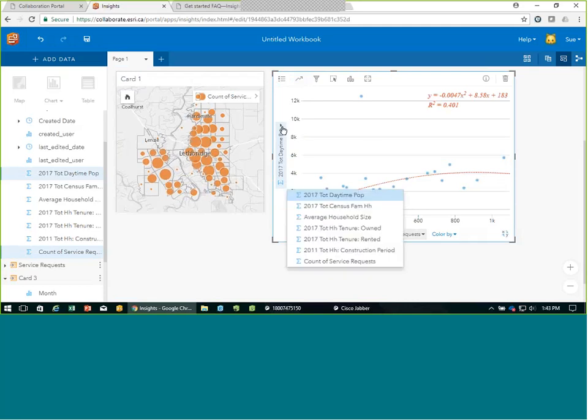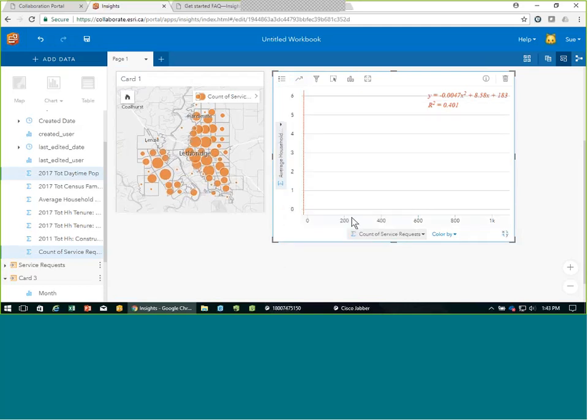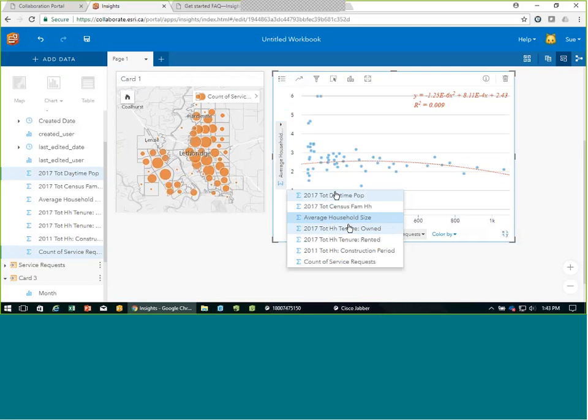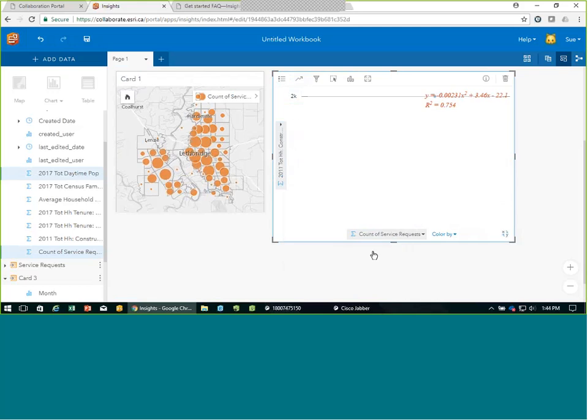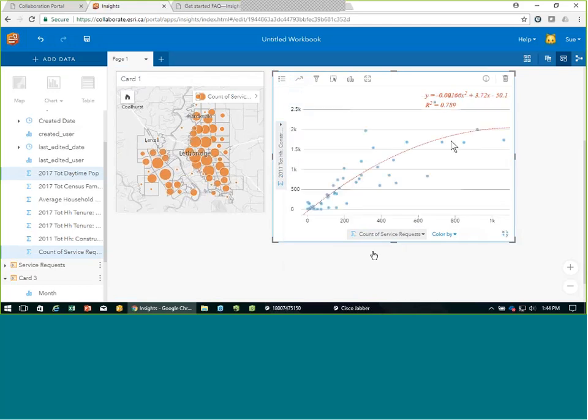But now I can explore some other options, such as maybe the household size. Again, I can see, do the service requests massively increase for that? Or what might be interesting, home ownership. If it's owned versus rented, are there more service calls? Or even that construction period, which is quite a strong correlation, you can see with the R-squared, that as a home is owned for longer, you do expect to have more service requests for things like your infrastructure.